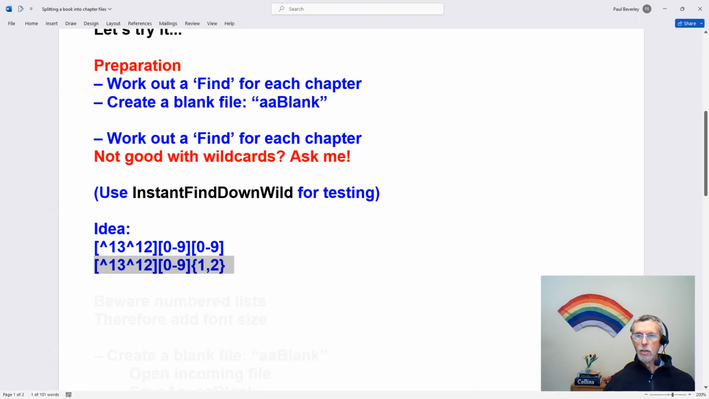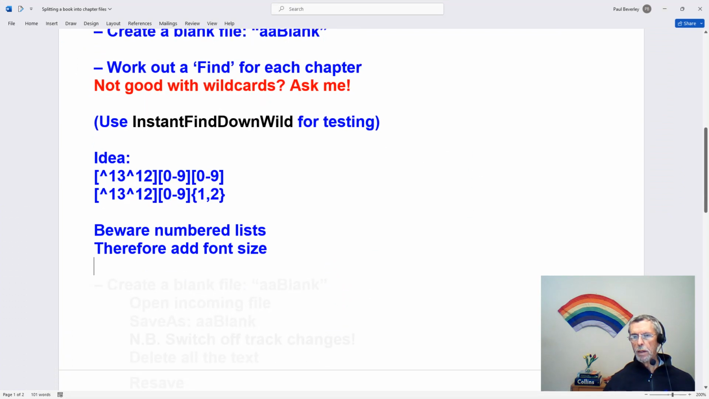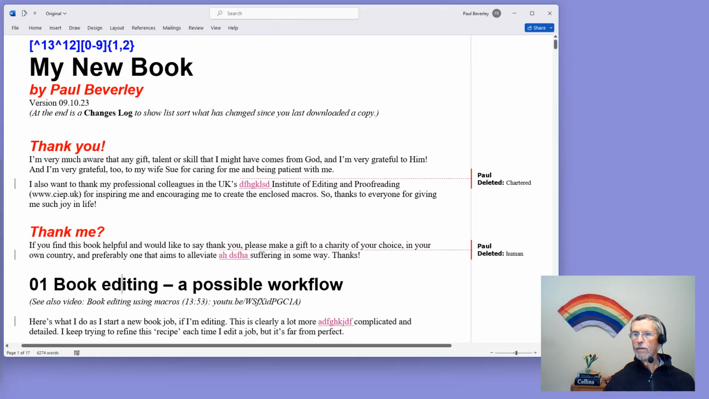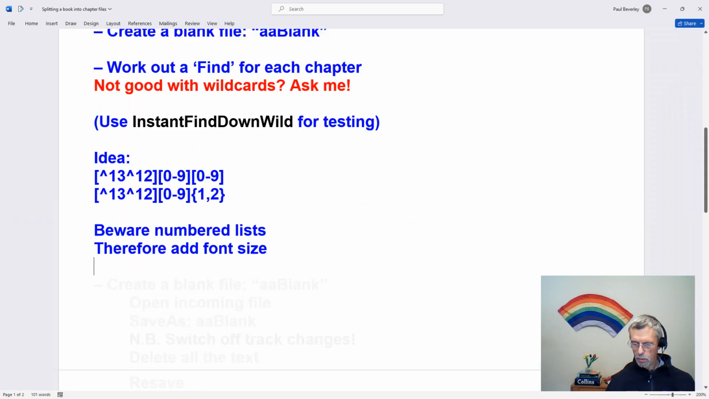So what's next stage? Okay. We've got numbered lists to watch out for, so we're going to add a font size, and the fact that the font size was different on the previous chapter means that you can't just search for it, because if you say look for a carriage return and a number in 22 point, it won't find that because it isn't all in 22 point. So I've had to put in the macro a tester for the size of the heading.